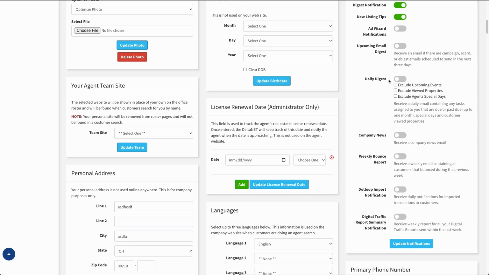The next thing we have here is the Daily Digest email. The Daily Digest email is mainly meant to show you any upcoming tasks or past due tasks that you have set up in the system that you may have missed. This will actually go out every day if you have anything that will populate the email.